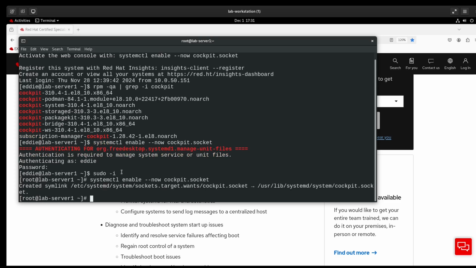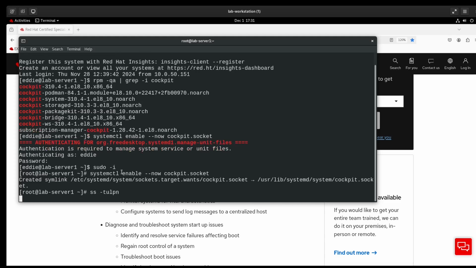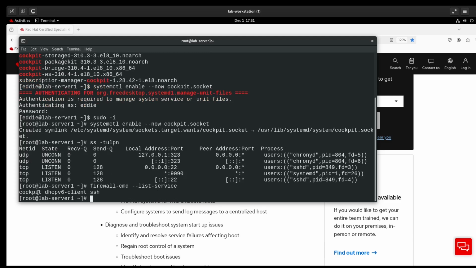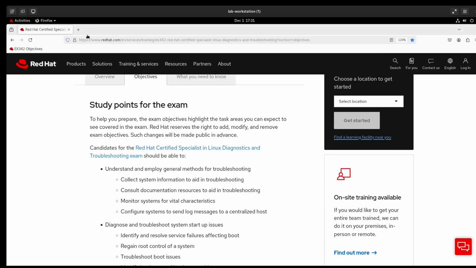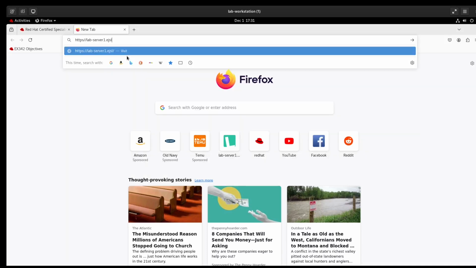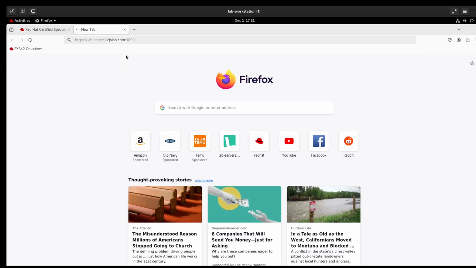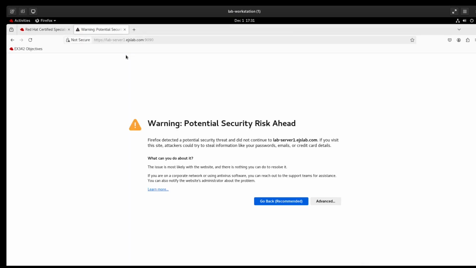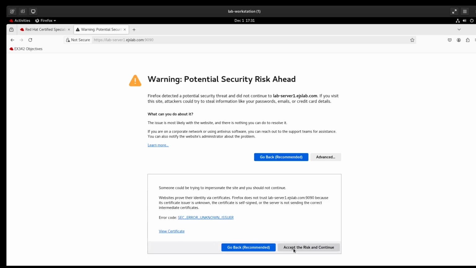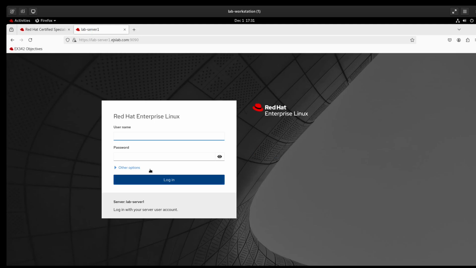Okay. Now, by default, it listens on port 9090. It should be, it's listening there. I think also by default, firewalld has it as a service, and it allows traffic for Cockpit on 9090. So let's go to the browser and let's see what we can see here. For one, ejslab.com:9090. And we're going to get a warning because this is using a self-signed cert, and that is okay. I'm going to log in as just my regular user.